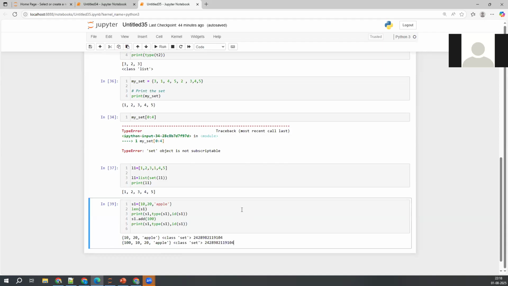No. Since the address is not changing, this behavior we call mutability. Similar to your list. But item assignment is not possible. We cannot modify an existing element because indexing is not possible, right? Because of that, item assignment is not possible. Clear?